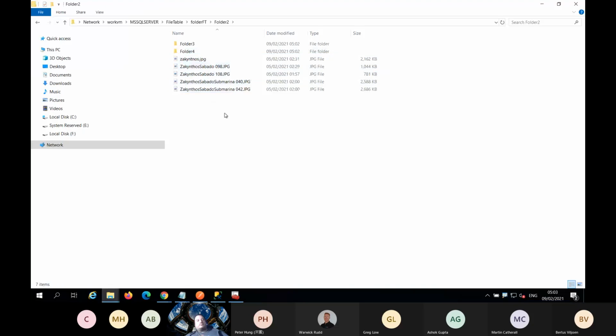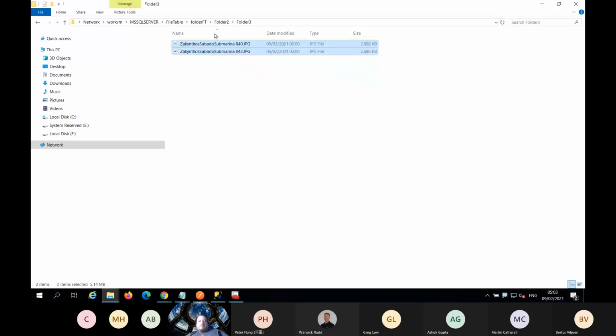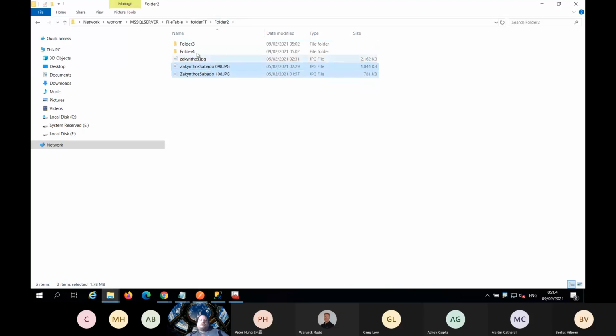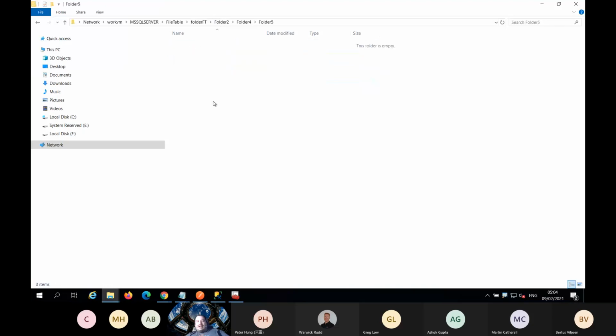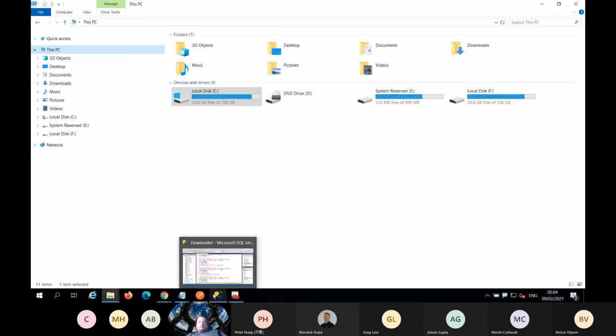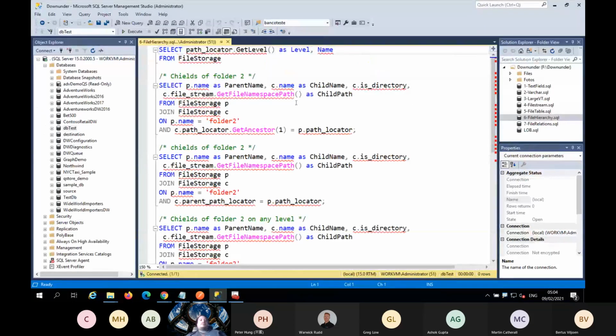Now it's there. Then I move some files to folder 3. Some files to folder 4. And one file to folder 5. And the interesting part of this is the ability to deal with this hierarchy.